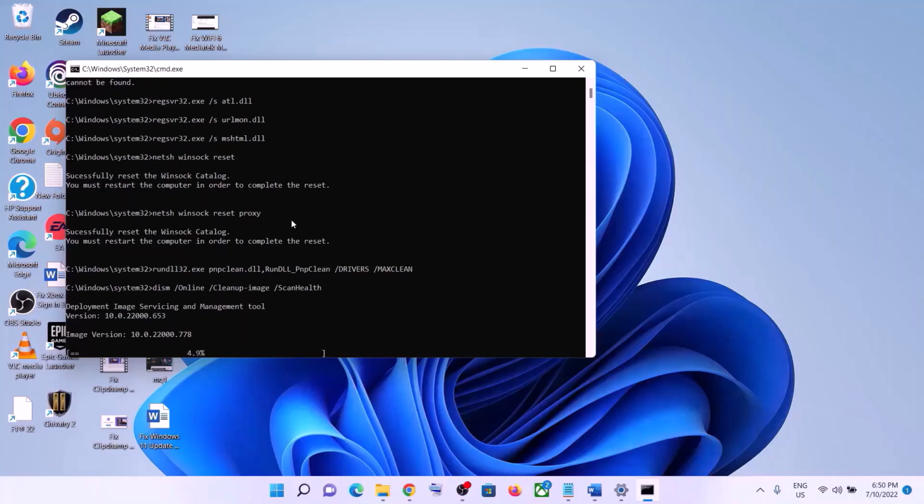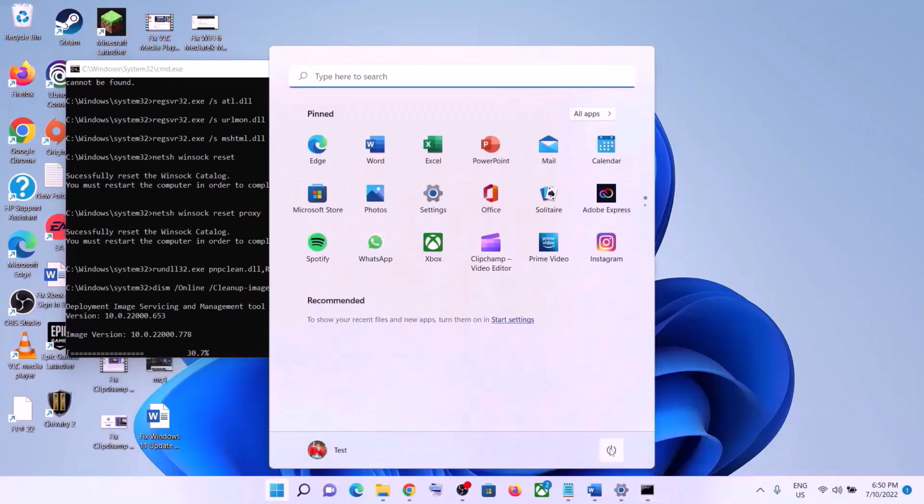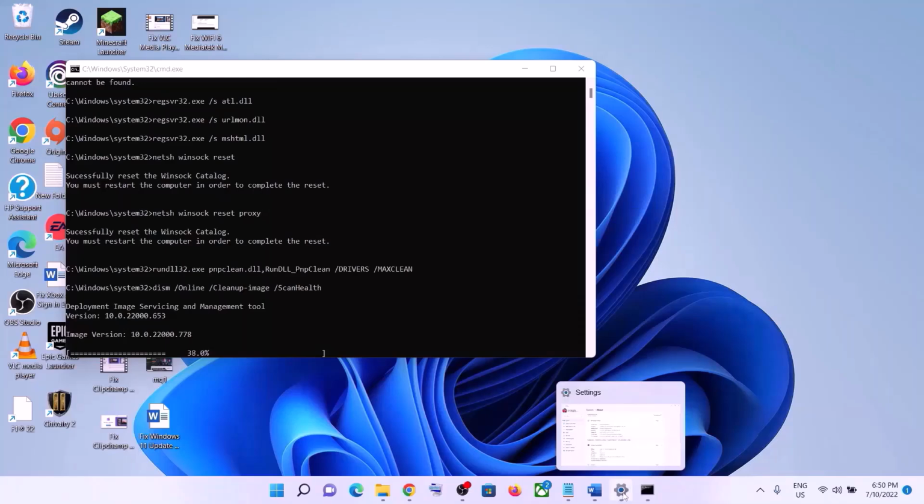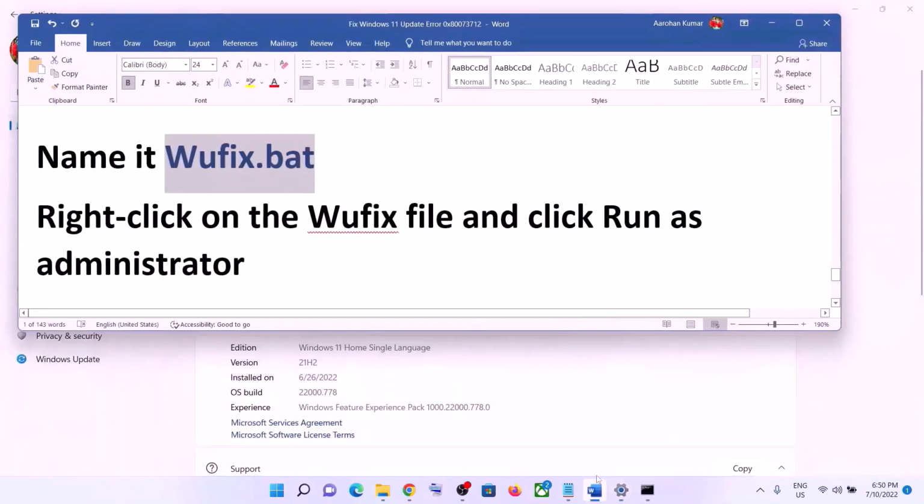Once the scan is complete, it will restart all the Windows update services, and then it will close this command prompt automatically. Once the process is complete, make sure that you restart your computer, and after the system restart, update your Windows 11 once again.